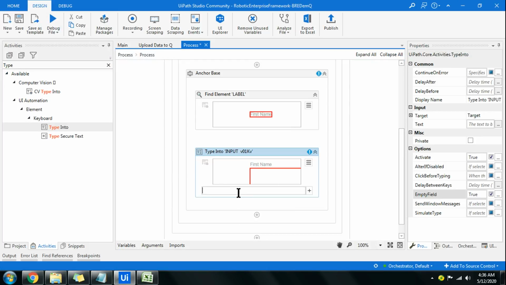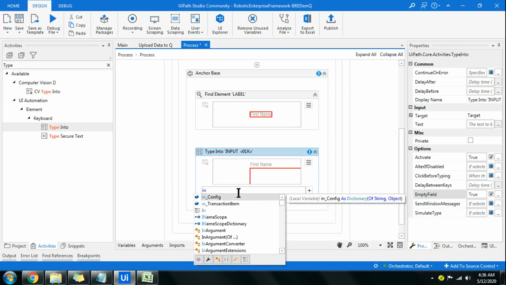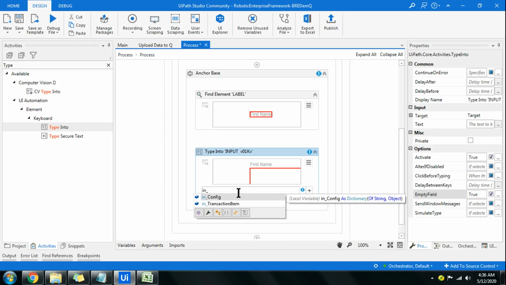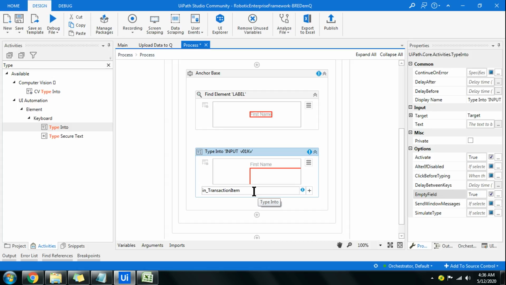Done. Now for you to fetch the data from the queue, which is done in the get transaction state, this is the variable which will have the data. That remains common in the REFramework. In underscore transaction item will have the data. Here click on dot and click on specific content.